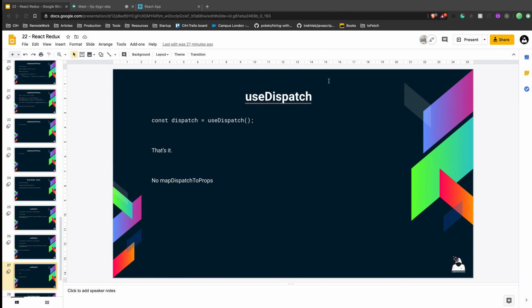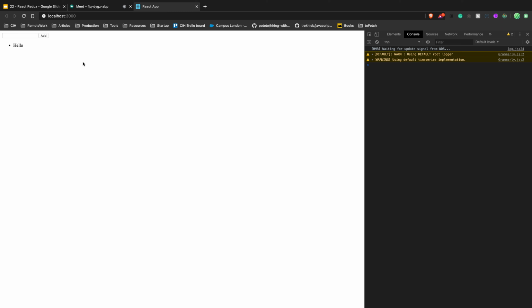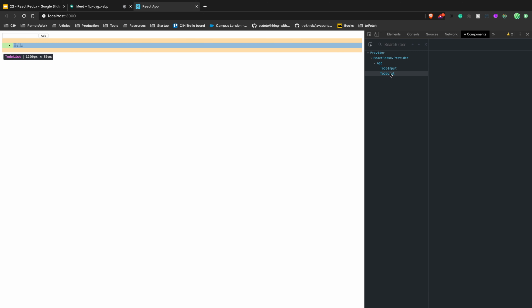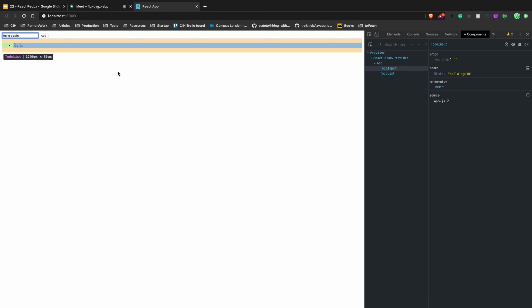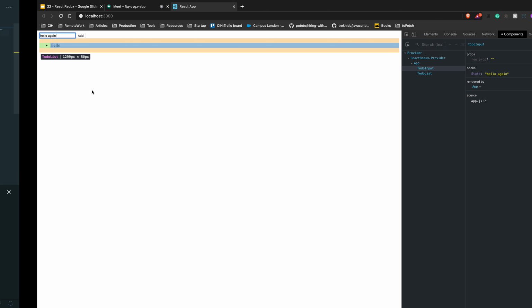Okay, great. So let's go to our application. I want to listen for state changes in components, right? We have to do input. So our state is an empty string. If I start typing, we actually have something, right? Hello again. Beautiful. So we can modify state.